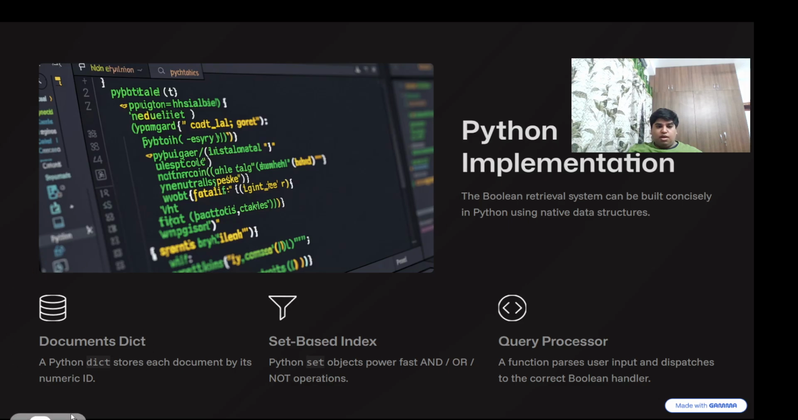Some of the key structures we'll be using are the Python dictionary, which stores each document by its numeric ID. Like I told you, we need to map each document to its unique numeric ID, so we're doing that using a Python dictionary. And of course, we're using a set-based index. The Python set object powers fast AND, OR, NOT operations. And of course, we're using a function as a query processor that parses user input and dispatches to the correct Boolean handler.